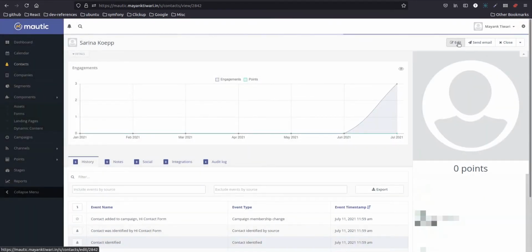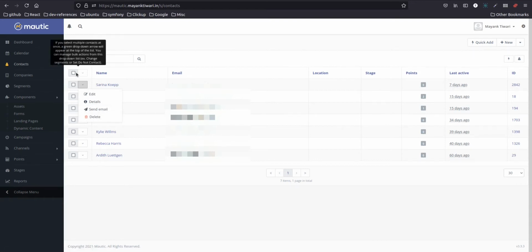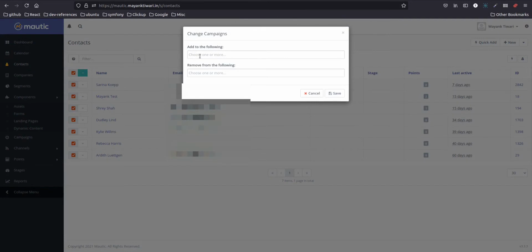Okay, so let me just close it down, and then you have two options here. First, when you click on this downward arrow on the left of an individual contact, you will find the option to edit this, to see details, to send email, or to delete this one. And when you select multiple contacts, then you will find this one useful. What you can do is change the campaigns, that is to say, add to a campaign or remove from some campaign. You can choose, let's say, to add to this and remove from this. So this is something that it does.